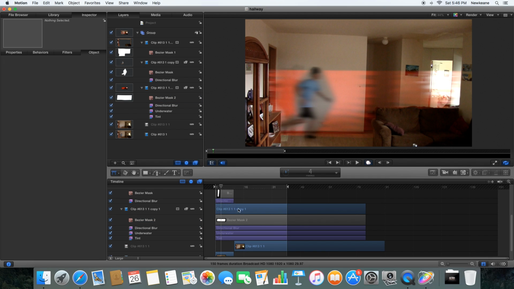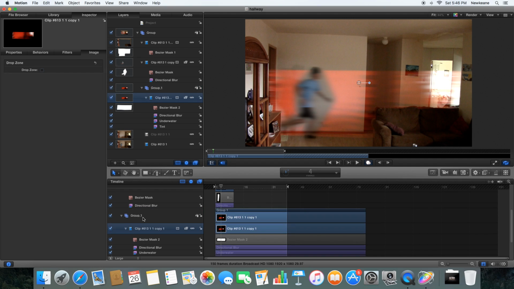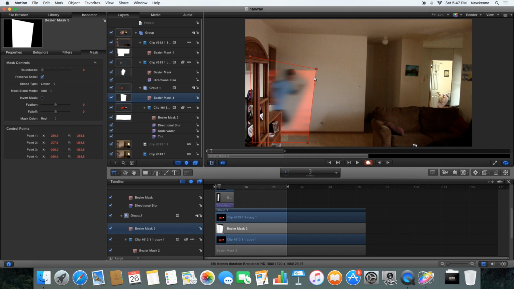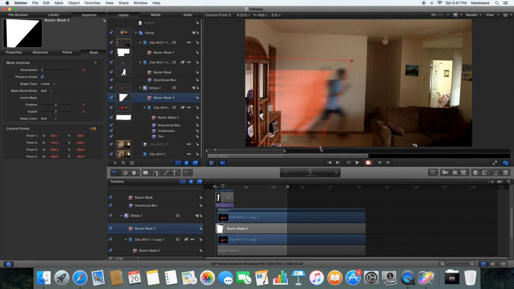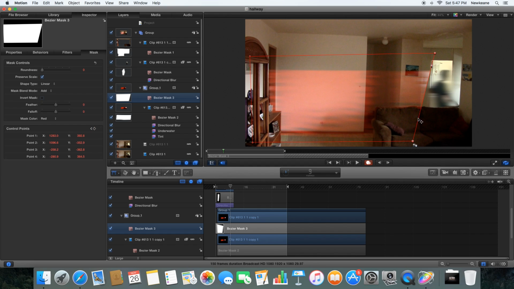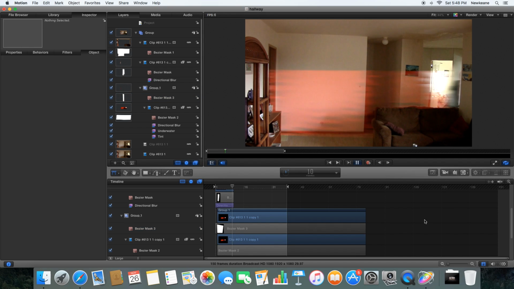Just fix some of that. So then we're going to put our speed trail into a new group by itself, and then we can mask that group, because masks work very weird in Motion. So we're going to keyframe this mask so that it follows Brandon across the screen, so it looks like the speed trail is coming out of him. And this would look a lot more effective if he were actually wearing red, but whatever. So we feather that, so that looks pretty good.